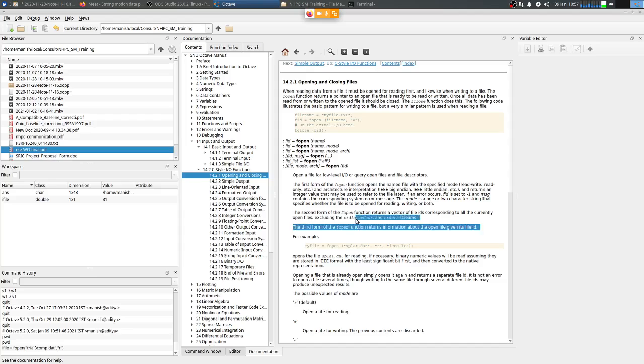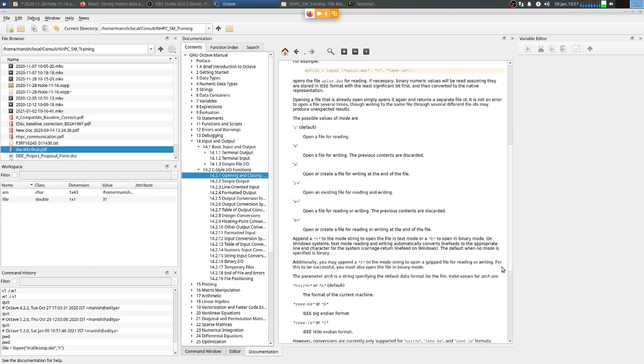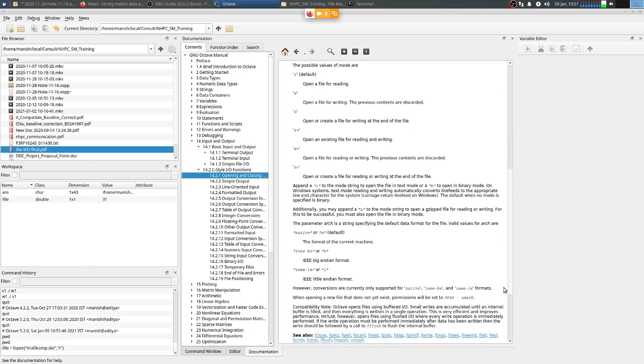And these are the default modes. R is the default, that is to open the file in read mode. W is for writing, and append mode A is for writing at the end of the file. Whatever the contents are, it will go to the end of the file and start writing there. And R plus is for reading and writing an existing file.